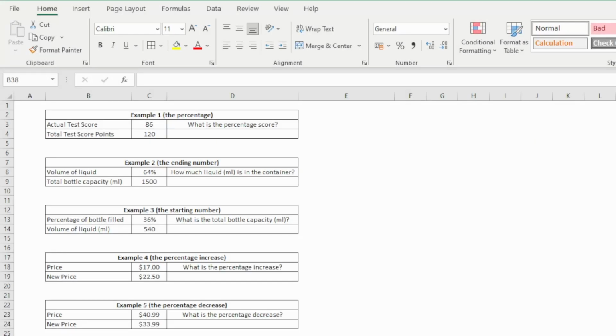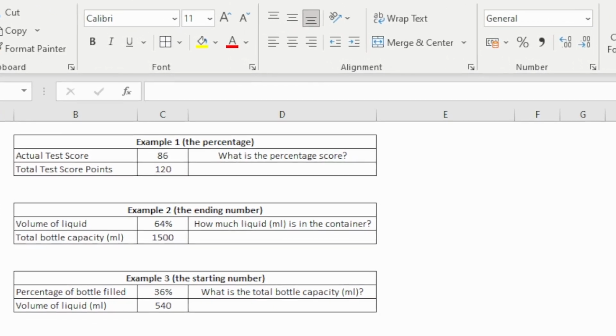In today's video, we're going to look at how you can use percentages in Excel and the calculations that you can do. So we're going to run through 5 examples which are common questions you might be faced with or percentage calculations you need to do, and hopefully this will give you a good understanding of how Excel can be useful to calculate percentages.